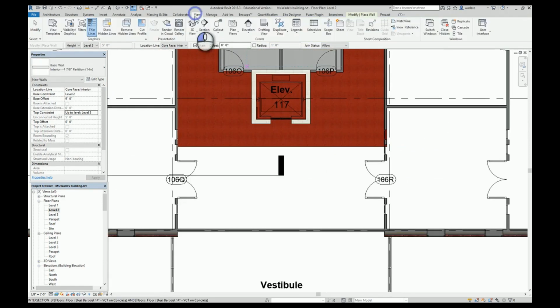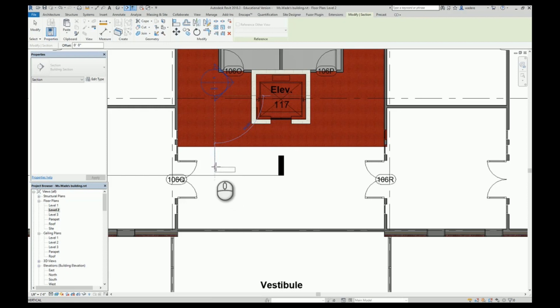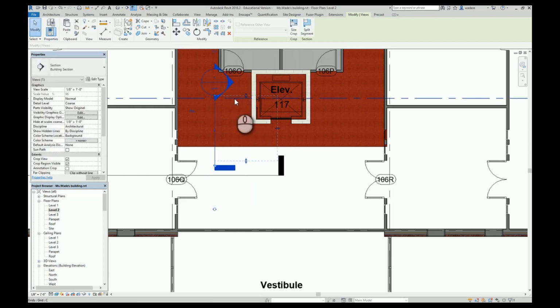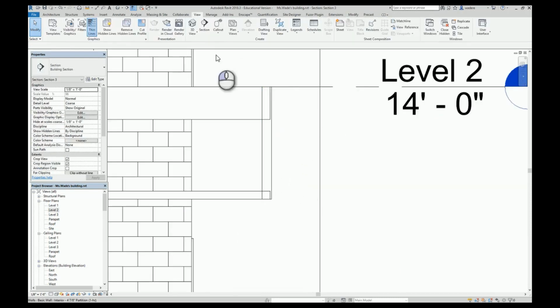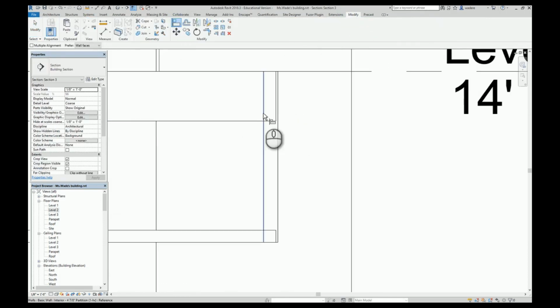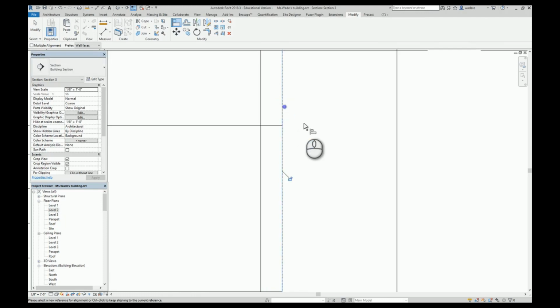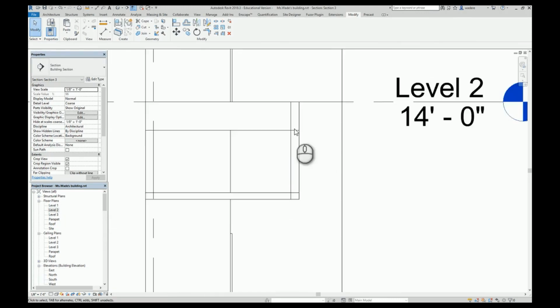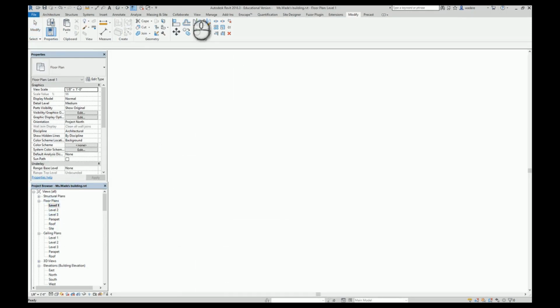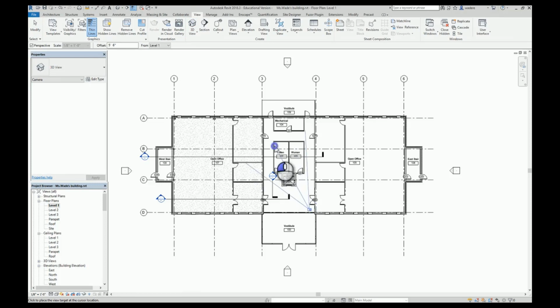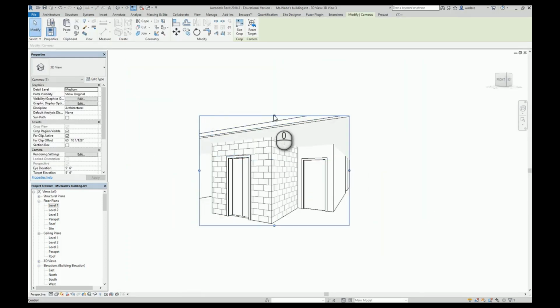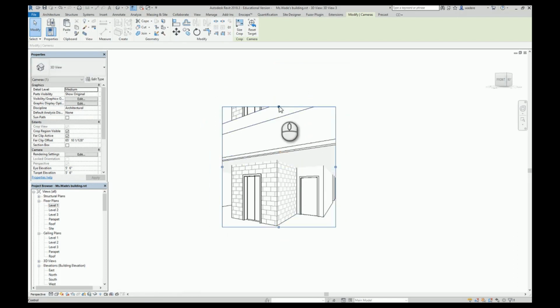So now if I do a section through here, if I want to align it, if I go to my modify tools and do align, I want this to stay where it's at, and I want that to move to there. So now if I go back to my level 1 and I do my camera view, now I have my wall there.